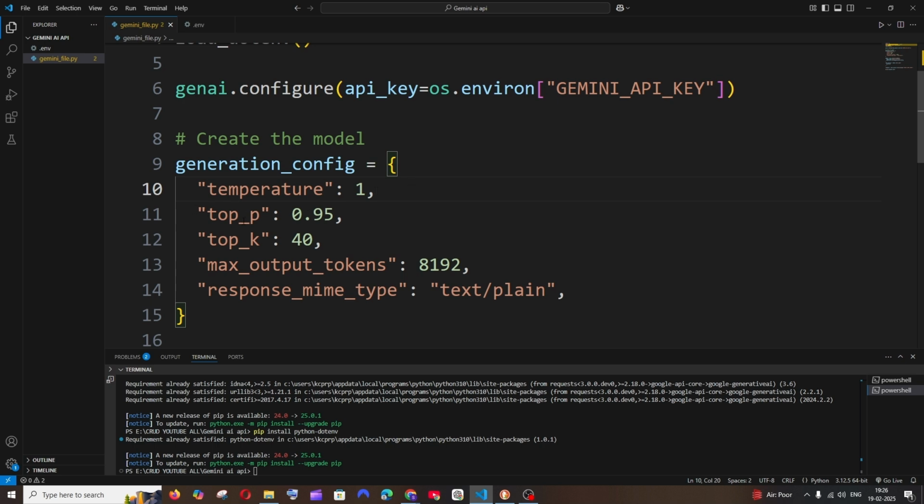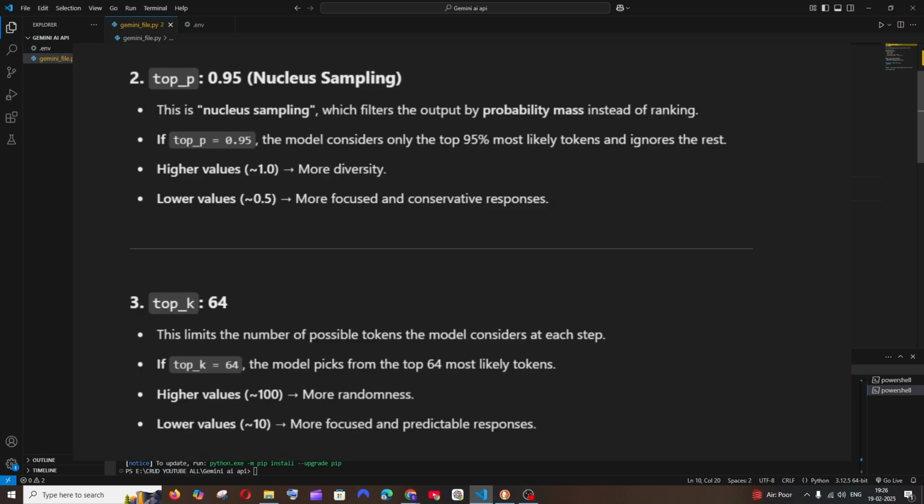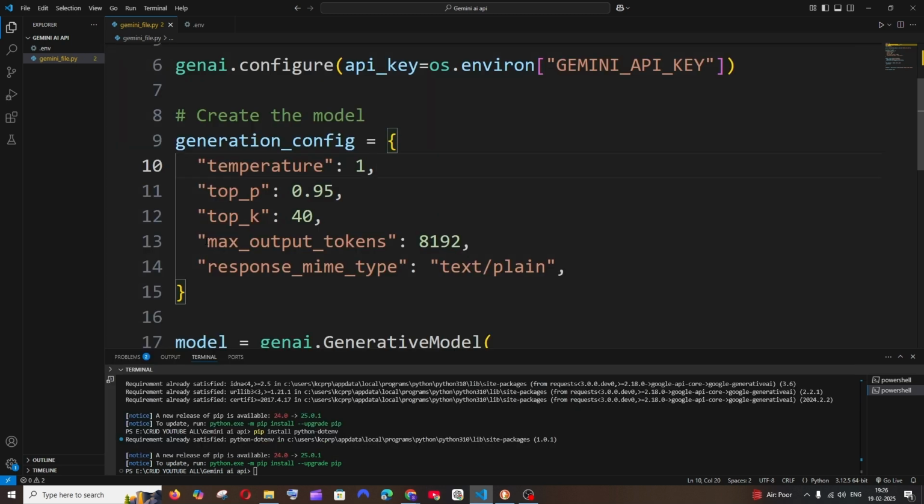And this is the top_p and top_k. I'll just put a screenshot. You can just read through what that means. And next is the max output tokens, which basically determines the number of words that need to be generated in the output.